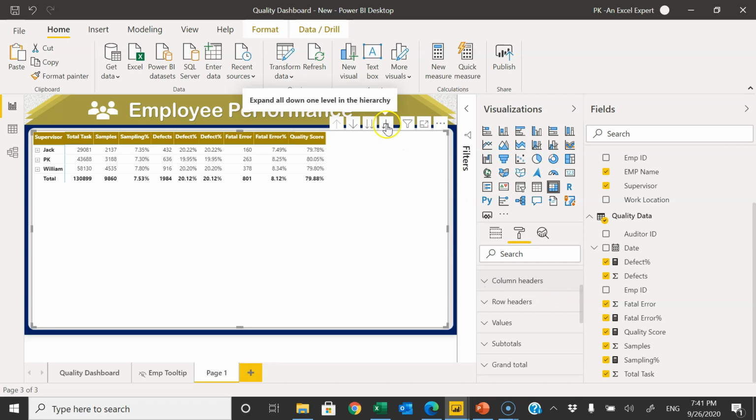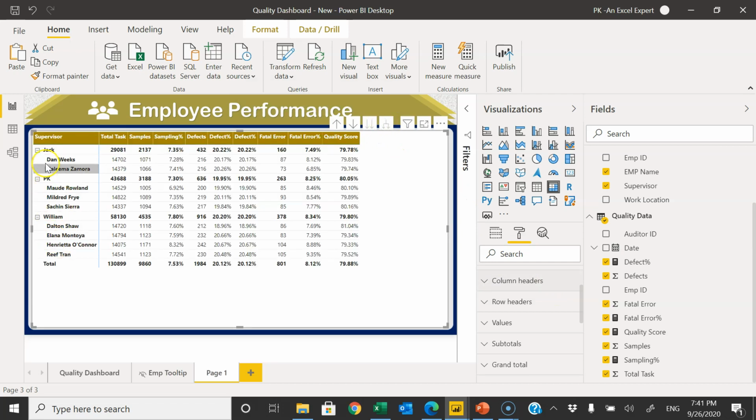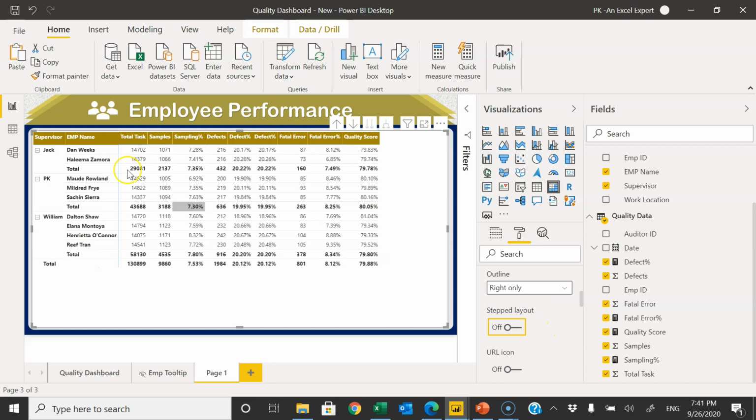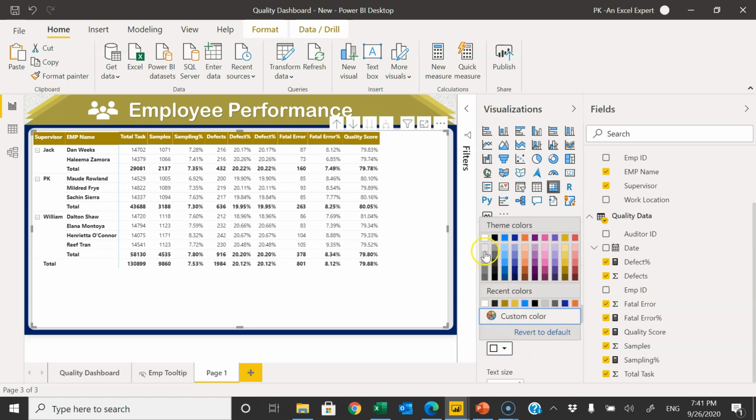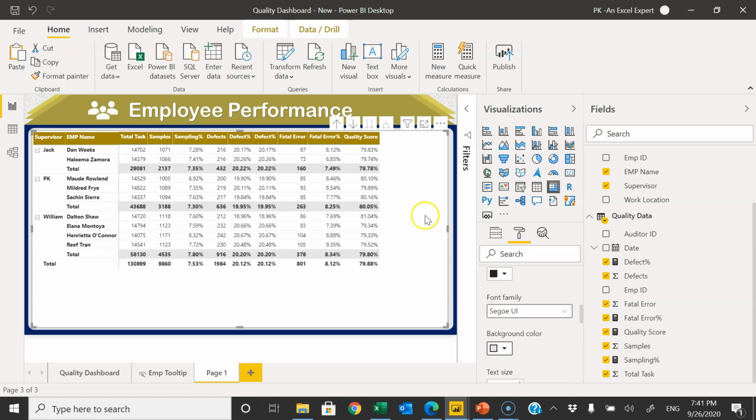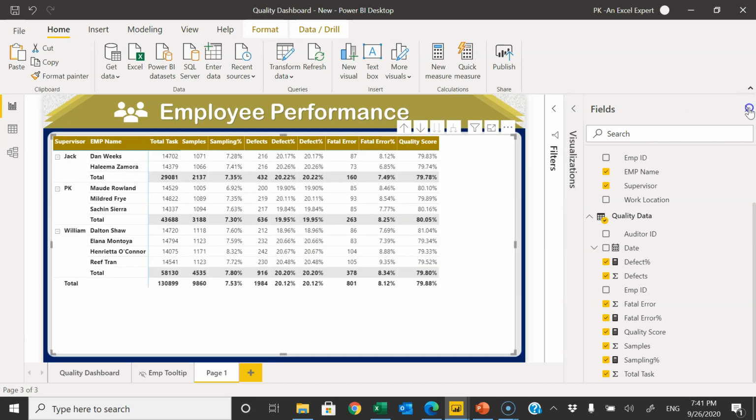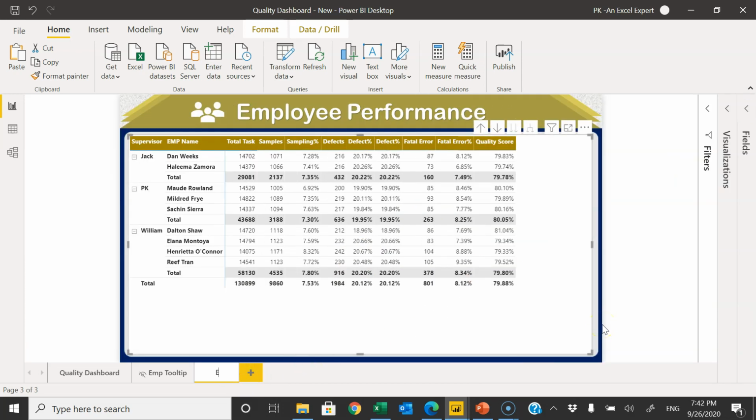Alright, and now we can click here to show it by the employee name and supervisor name. You can stop the step layout from the row headers, so just go to the row headers and just off this step layout, so it will look like this. And if you want to show some different color of the total, you can just go to the subtotal and you can show some background. So let's take some background color, light gray, let's say this one, then it will look like this. And you can rename this as, let's say, employee performance.